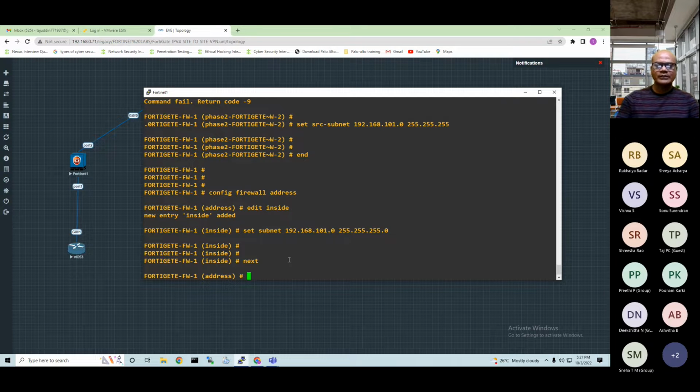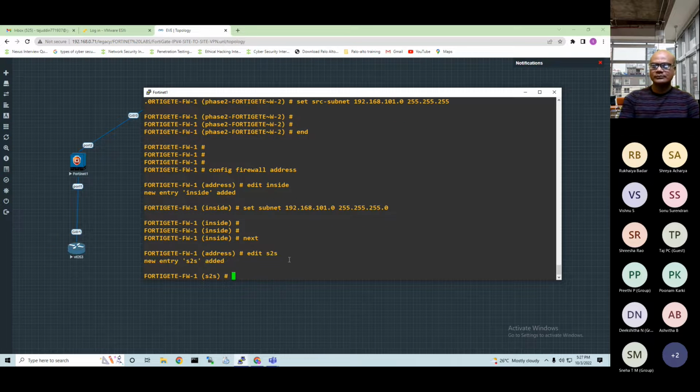Next, what you have to configure is edit outside. Yes, even like this, I don't know why. You can give edit to also. Set subnet 192.168.102.0.